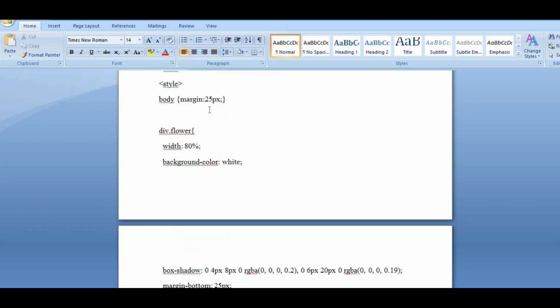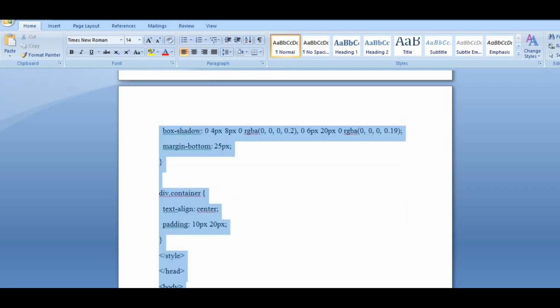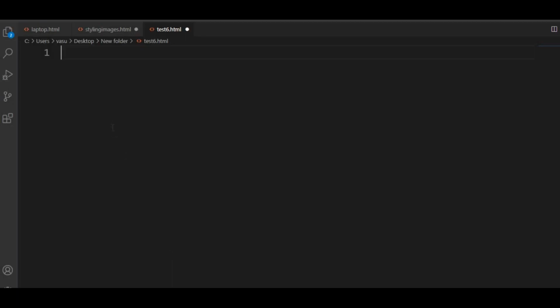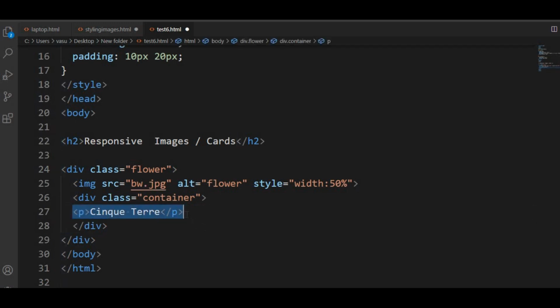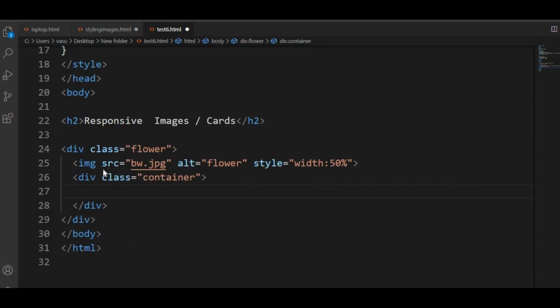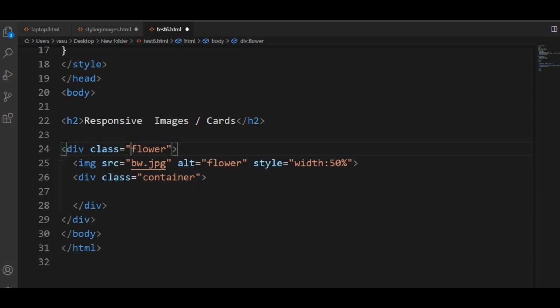This Polaroid card is like your visiting card, like you see in daily life, right? So have a look at the code. This is the Polaroid card text. In the HTML card I am giving an image. First I will give a div with the class flower. I'm writing it in a separate div: div class equal to flower, then the image name, alt, style, and I'm going to give something here.